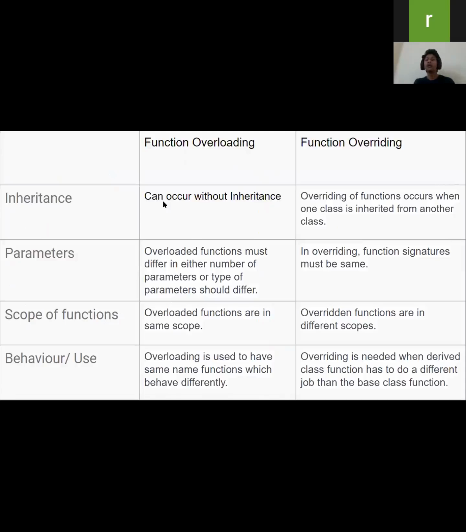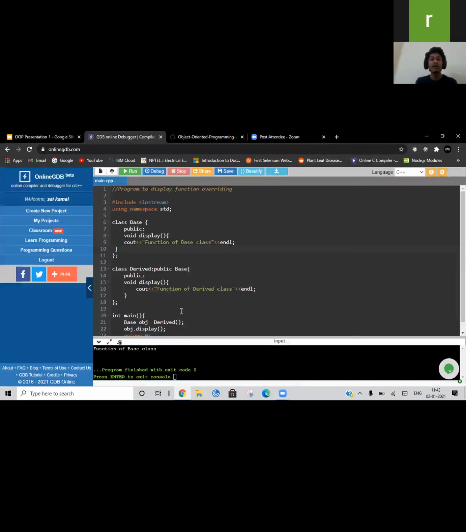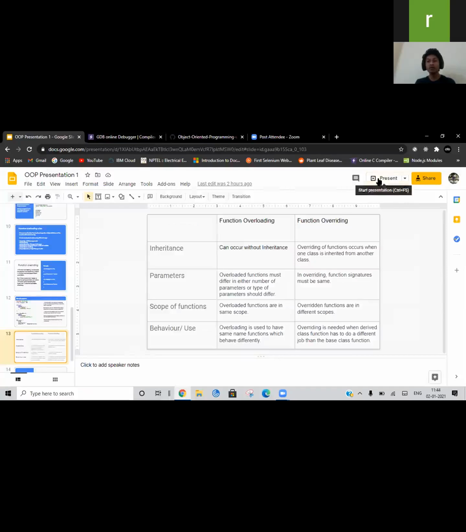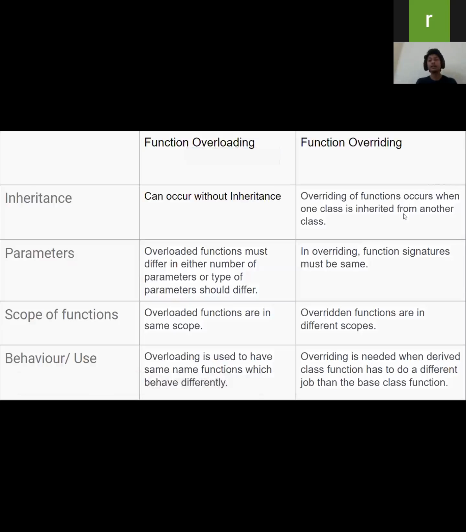We didn't talk about inheritance at all in function overloading, whereas in the case of function overriding, we clearly have inheritance. We are inheriting the base class properties into the derived class. So there's inheritance involved. That's the first difference between overloading and overriding. We are using inheritance in overriding, but not in overloading. Function overloading can run without inheritance.